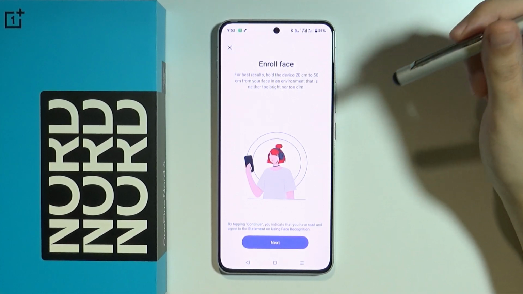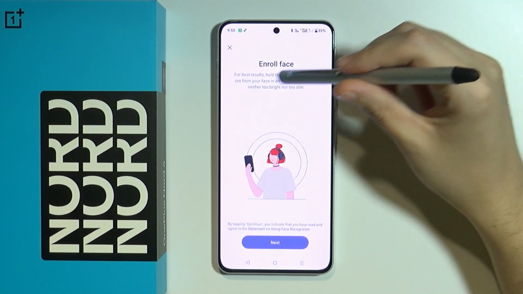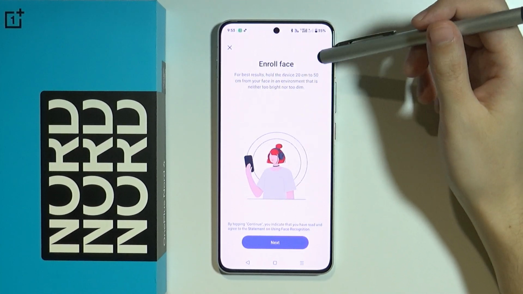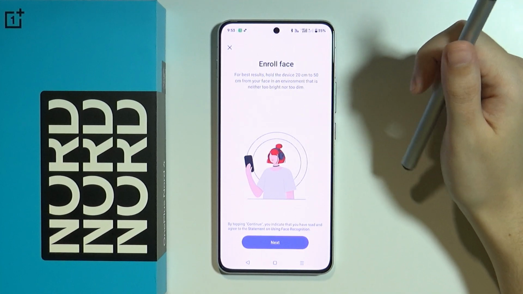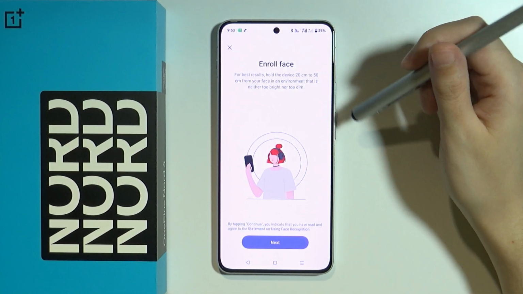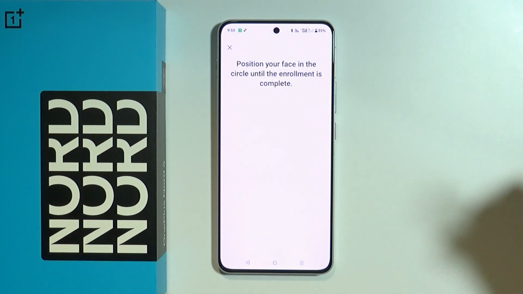After you set up the lock screen, if you didn't have it yet, then you will see this menu over here, where we can see the instructions that for the best results, we need to hold the device 20 centimeters to 50 centimeters from your face in an environment that is neither too bright nor too dim. So we're gonna press next.